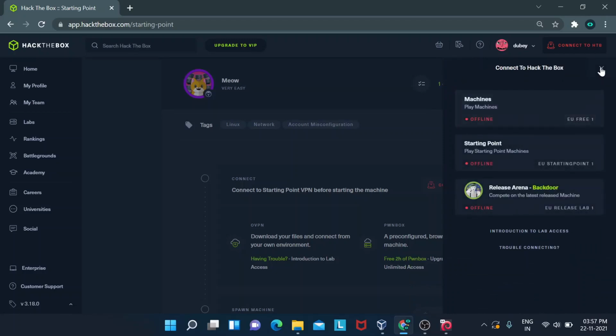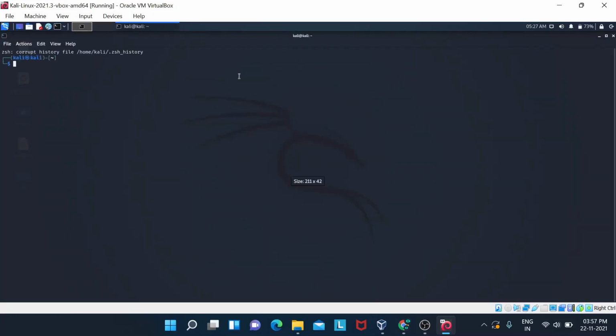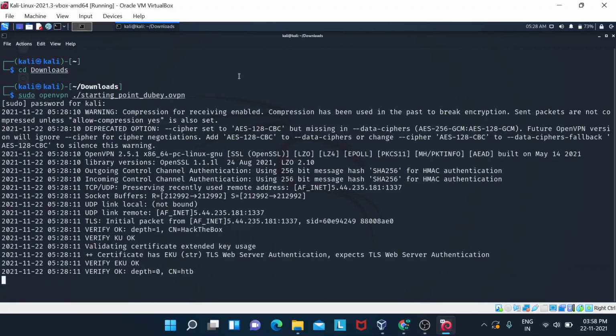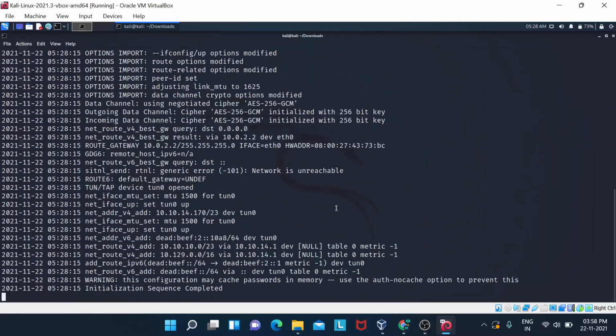So I'll just show you how to connect to it. Heading over to my Kali Linux machine on my VirtualBox, let's start a new terminal, clear this, and go to my downloads. Then do sudo openvpn with the file name and put in my password. It puts out some things, and then you can see it says Initialization Sequence Completed.